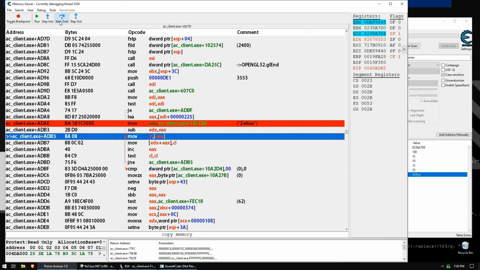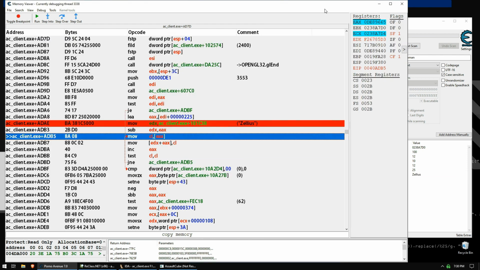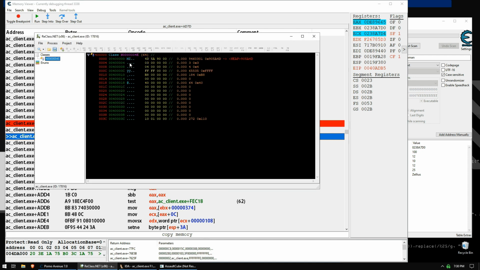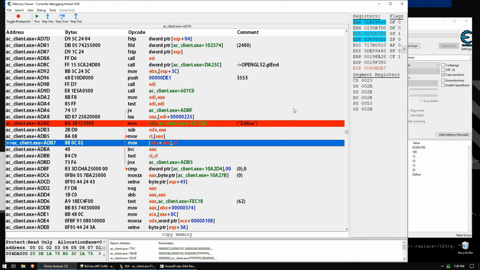Then we're going to take EAX and move it into CL. So what is EDX? Let's open ReClass, and let's grab EAX. Let's put it in ReClass. Let's see what it could be. It's just the string Zelius. So we're taking the first byte in the Zelia string and moving it into CL, which is lower ECX. So let's step over that. And if we see now, lower ECX, that first byte on the right-hand side is 5A.